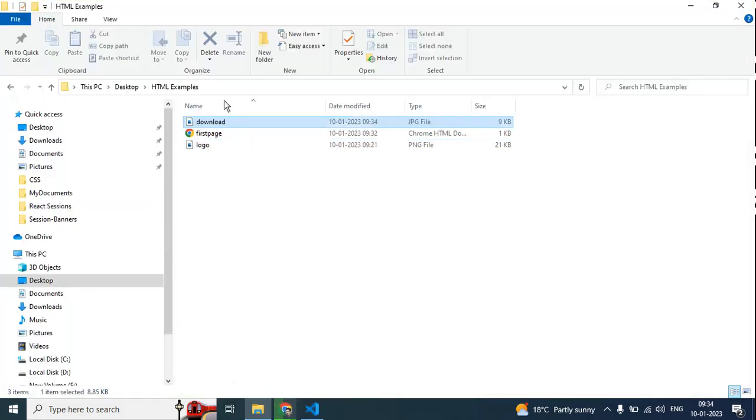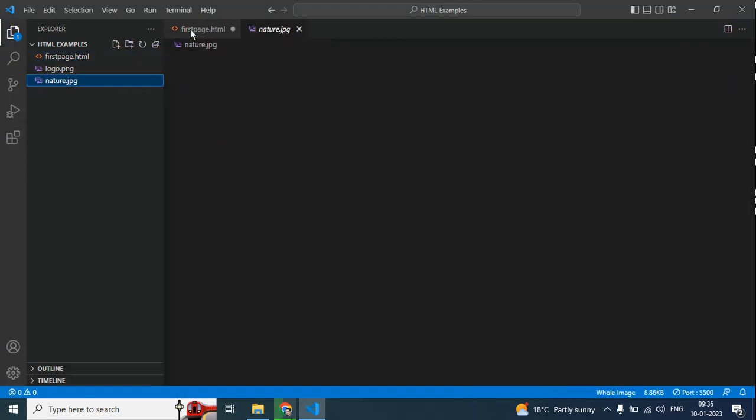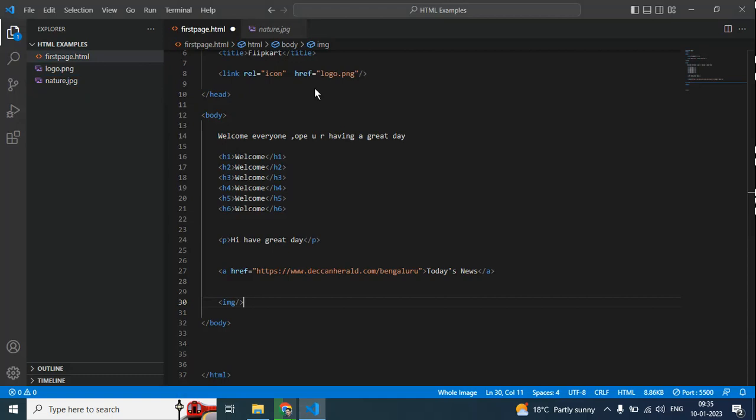I'll give the name of the image as nature. If I open VS Code, there will be a nature file. Look here, there's a nature image. And how to display the image? While you are using the link tag, you have to use href. For image, you have to use the src attribute, and inside this you have to give the name of your image.